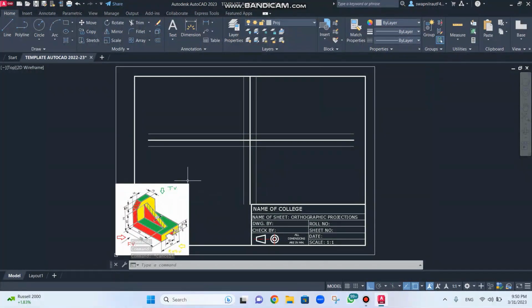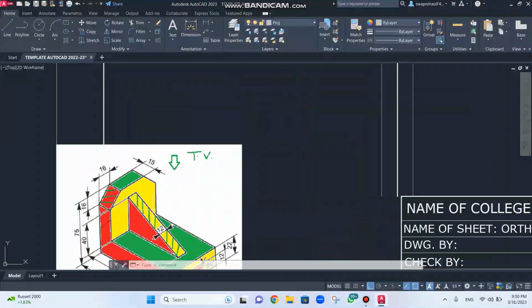Okay, so now we'll start with the front view. Since I have said that I am going to follow the first angle method of projection, my front view will come over here, the top view will come over here, and since they have asked for the right hand side view, it will come to the left of the front view, over here. If the same question was for the first angle method and it was for the left hand side view, then my front view would come in the second quadrant, the top view in the third quadrant, and the left hand side view on the right of the front view, in the first quadrant. But since they have asked for the right hand side view, obviously it will come over here on the left hand side. So we'll start with the front view.